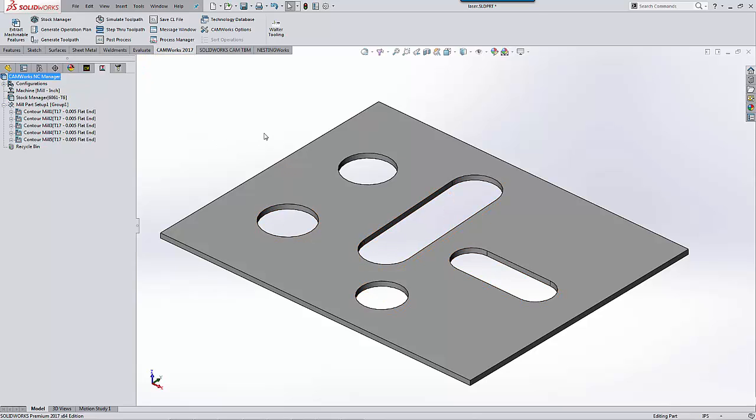So that's a real quick overview of how you can set CAMWorks up for automatically defining laser features. It's real simple. You basically just teach it, save the operation plan, and away you go.